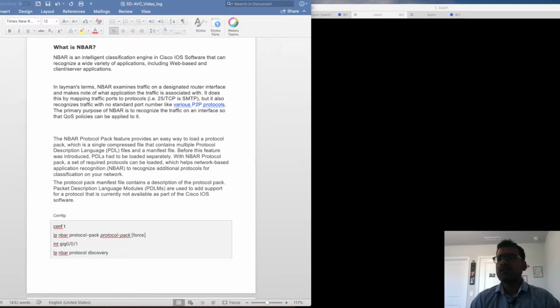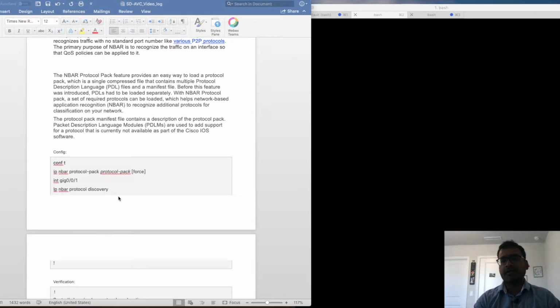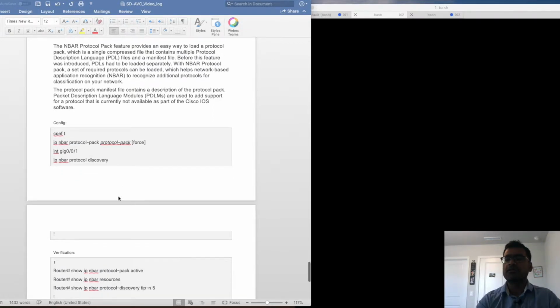How does NBAR work? NBAR works with PDLs, protocol descriptive language, which are loaded into Cisco IOS software as PDLMs, PDL modules. Cisco keeps on updating these PDLMs from time to time so that new applications and new kinds of traffic can be recognized. Configuring NBAR is pretty simple. You enable it globally and then configure it per interface. Once you enable it globally, it doesn't enable on all interfaces and start classifying the traffic. You have to enable it on a per interface basis so that it can start looking into the received traffic.